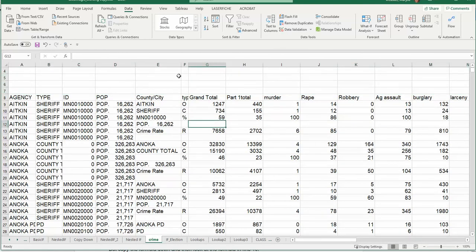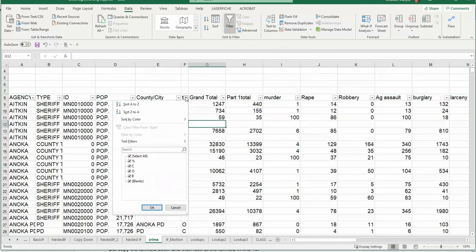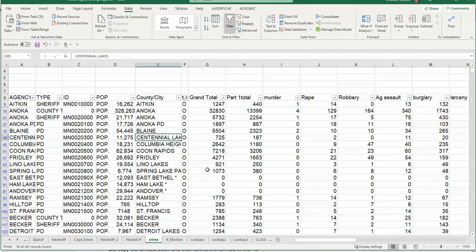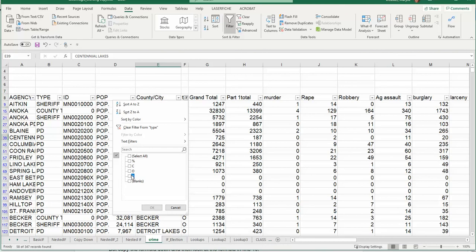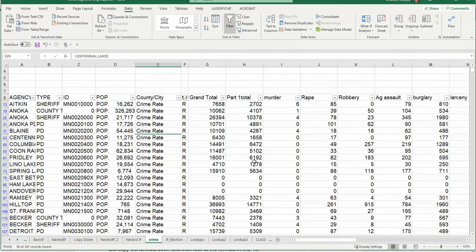Now that we have it like this, we can filter and say, let's just take the O rows, and you could copy and paste them into a separate sheet, which would be much easier for analysis. Or maybe you might want the rates more likely for comparing agencies, but then you would have them all easily in one place and could fairly compare jurisdictions.